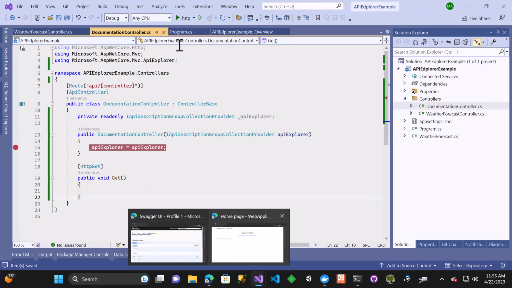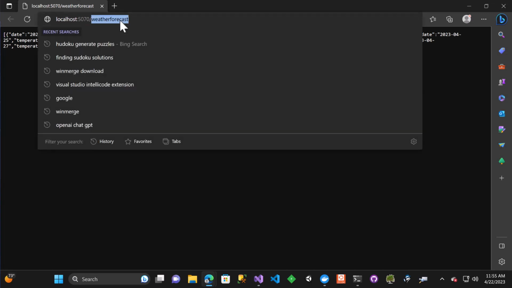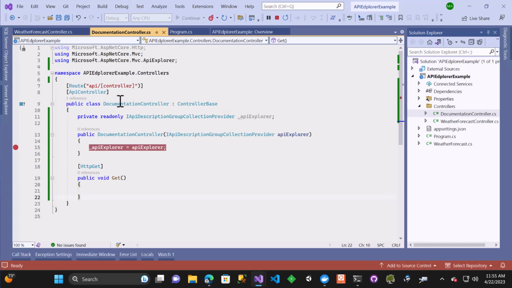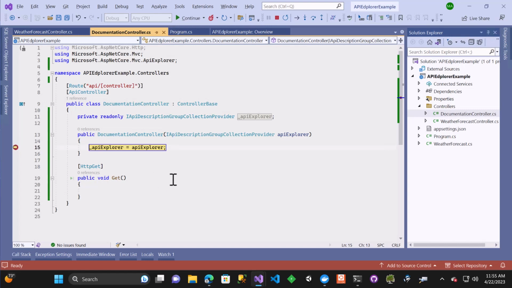So let's run this again so that we can get into the breakpoint in the constructor in here. Okay, so now we're going to go API, and then on this one we're going to have the name of our controller, because it's going to be documentation controller, and hit enter. So now we're able to get into the constructor, and this is being injected for us. So we have our API Explorer.